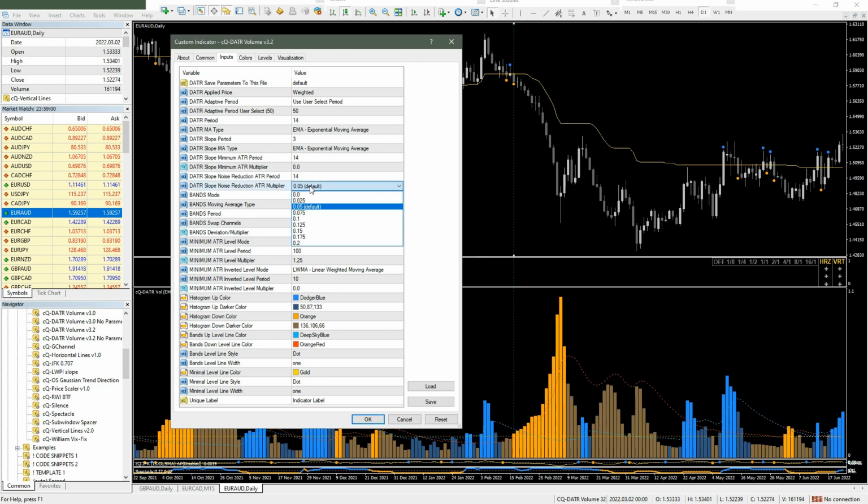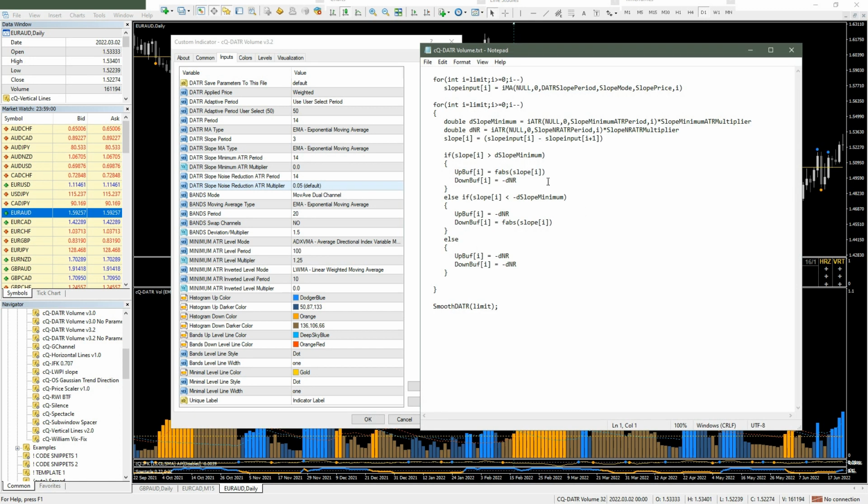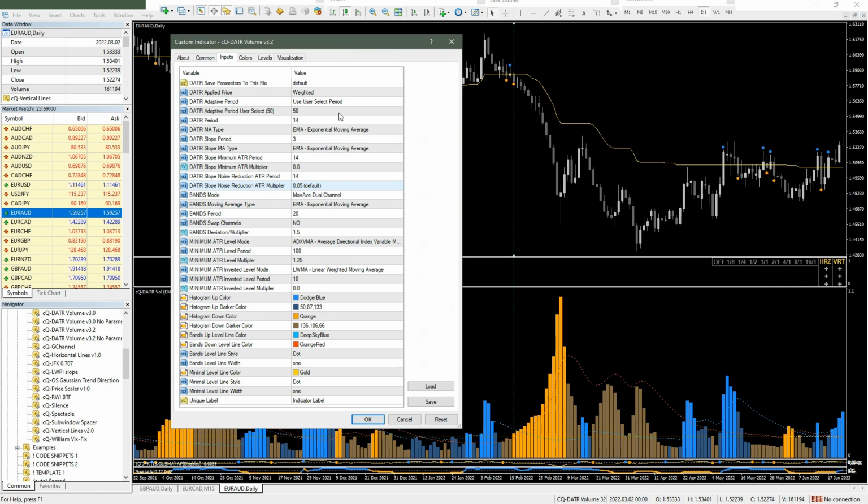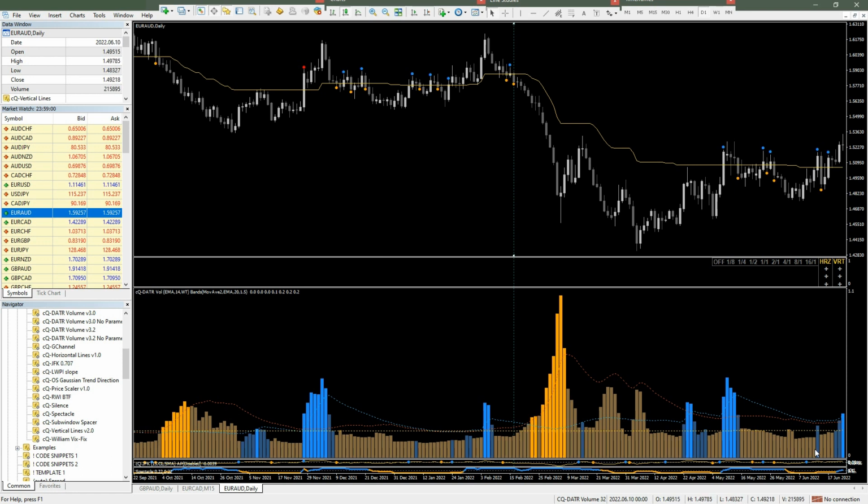This here, this noise reduction value, these are just some preset values, so you don't have to type them in. And they work fairly well, but it's this right here. It's just an ATR value, and here I'll show you what it does. That's the default. I'll put it to 1.